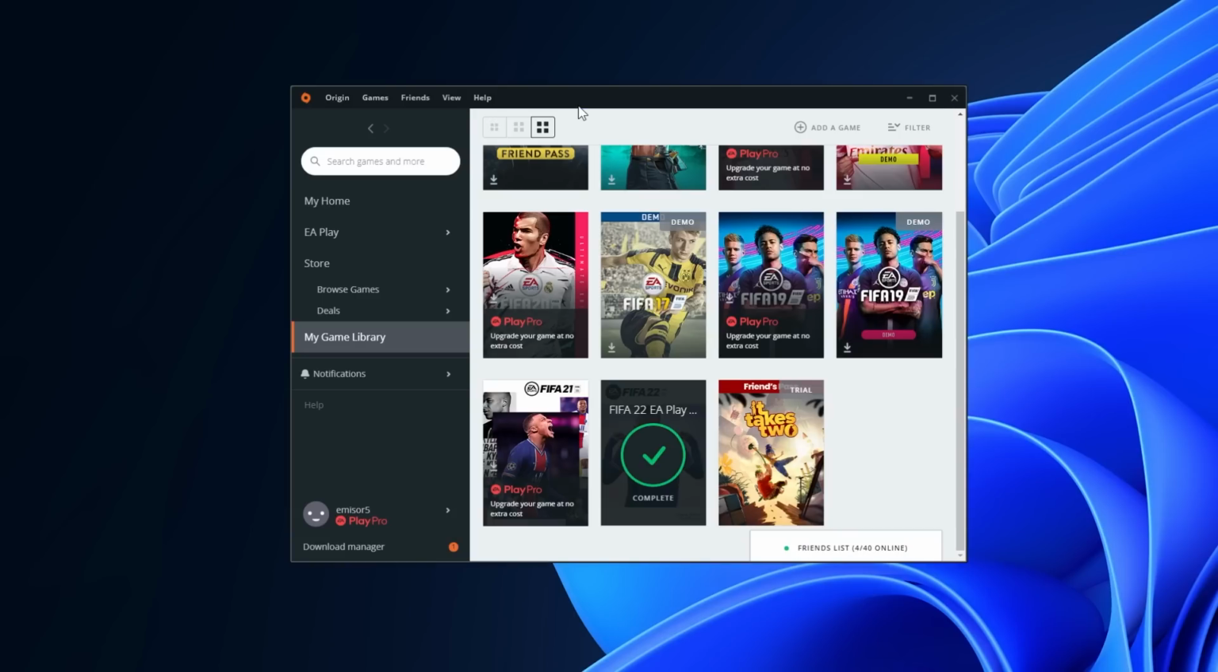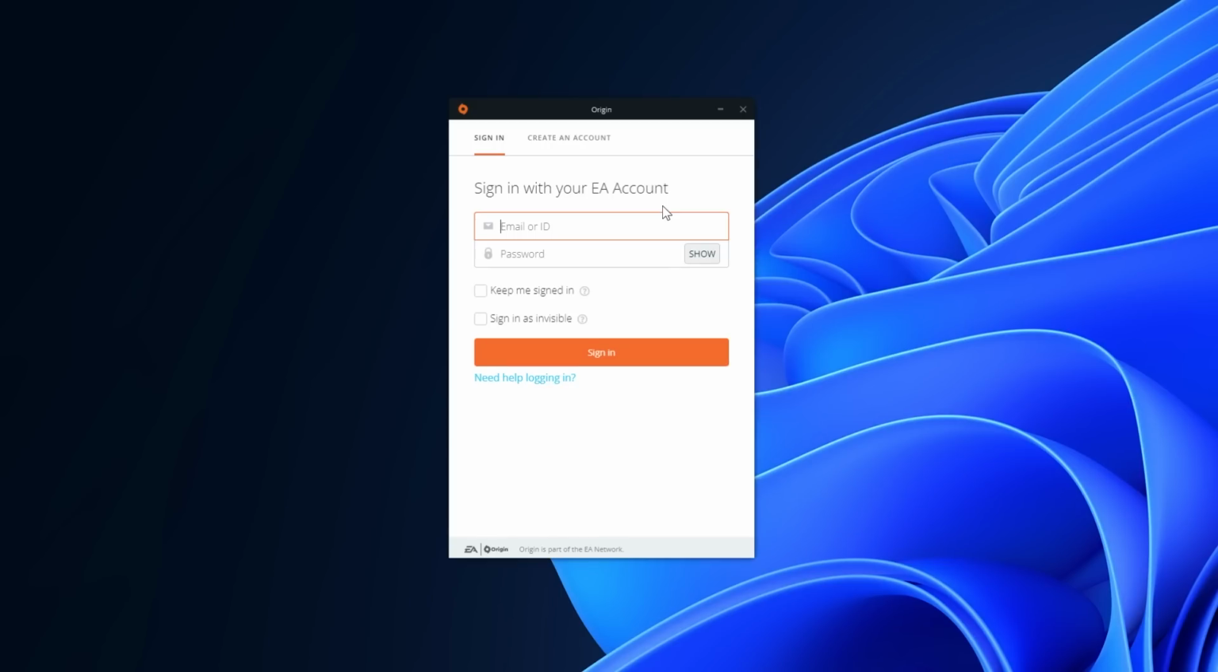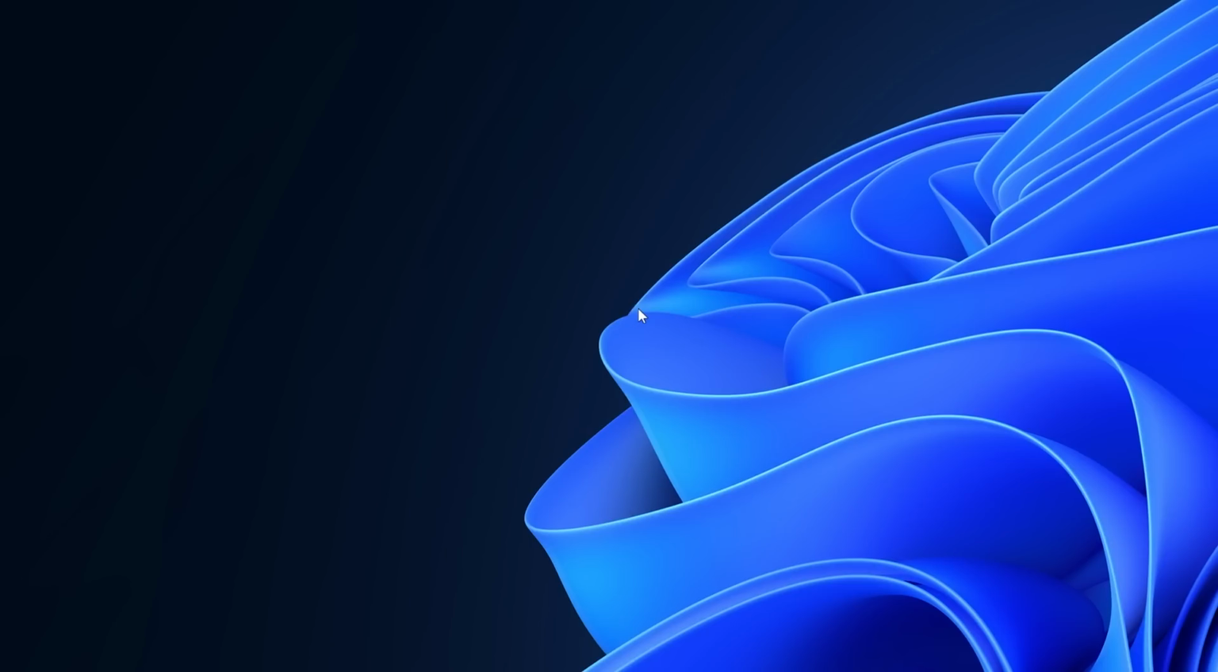So for the next steps, it is really important that you sign out completely from Origin and you completely close Origin. So to do that, we're gonna have to go and click on Origin and then click on sign out. As you can see, we are now completely signed out from Origin, and also make sure to close it from your system tray so that Origin is completely closed.